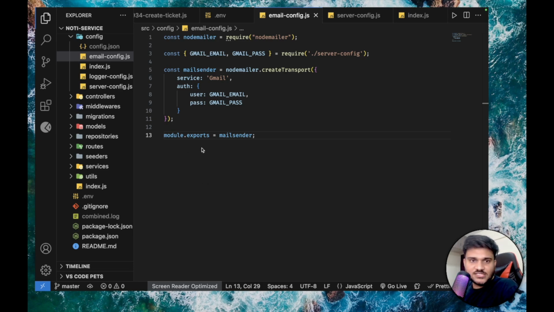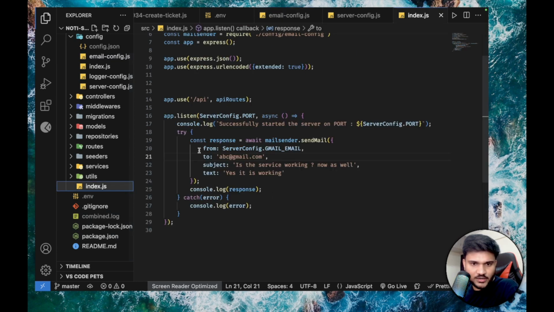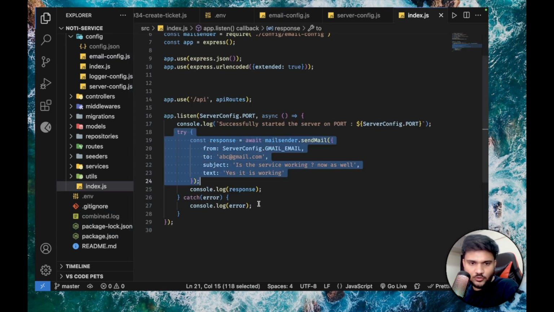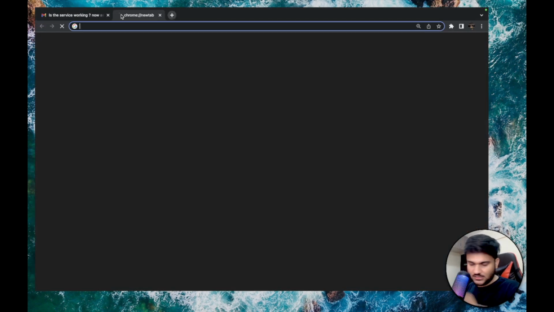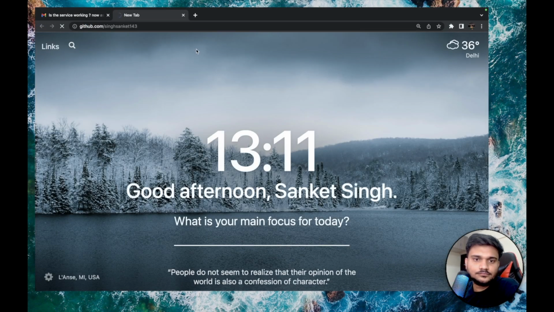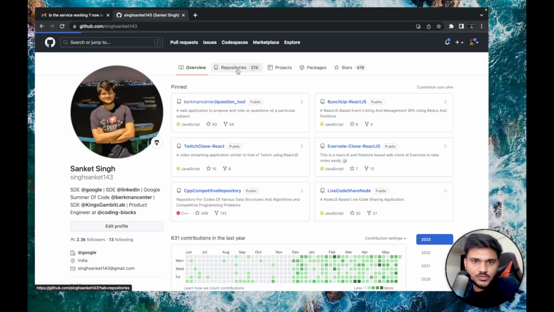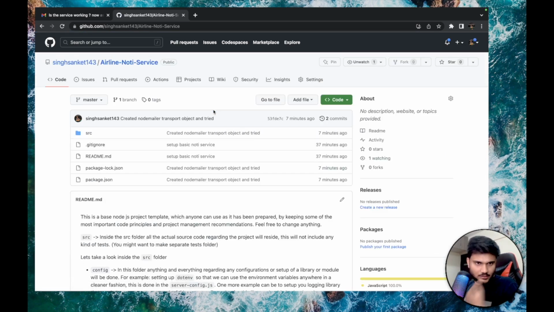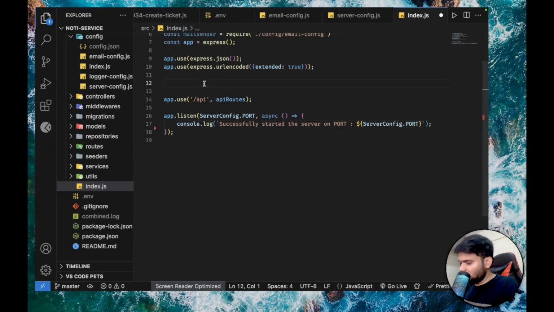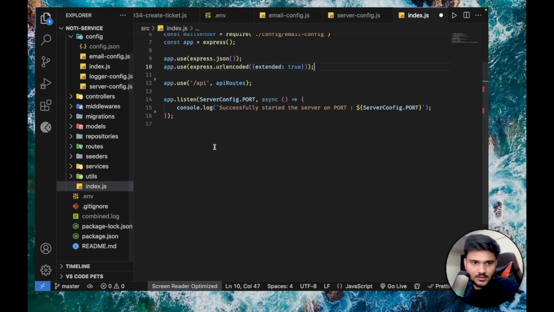Now we have tested this mail sender, right? We have tested this mail sender. So I will remove this from index.js. It's there in the commit. You can go and try and check it, right? The repository is this one. I'll just quickly show you the repository. This one, airline notice service, right? Here you go. Now let's try to set up a bunch of APIs.